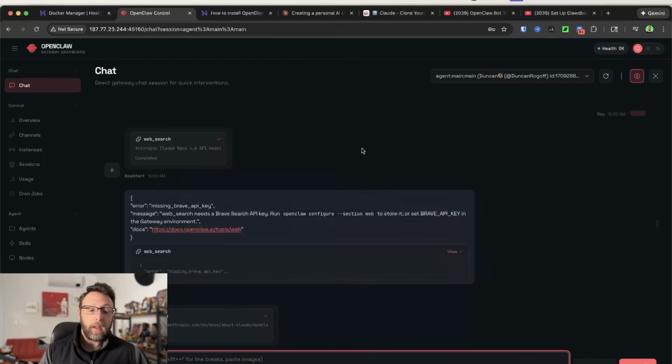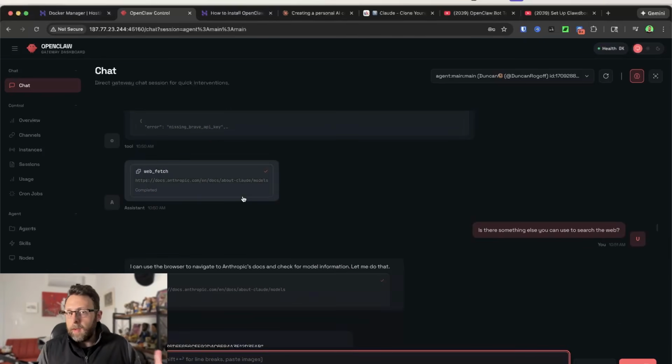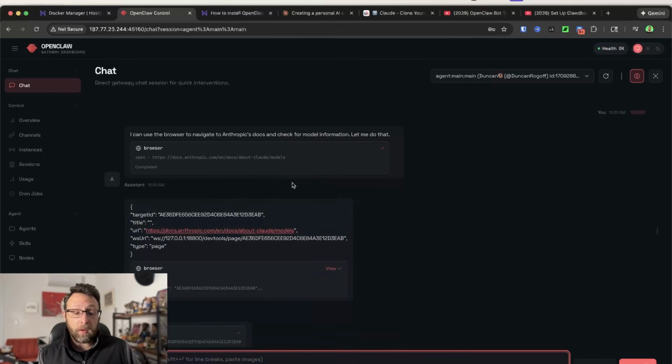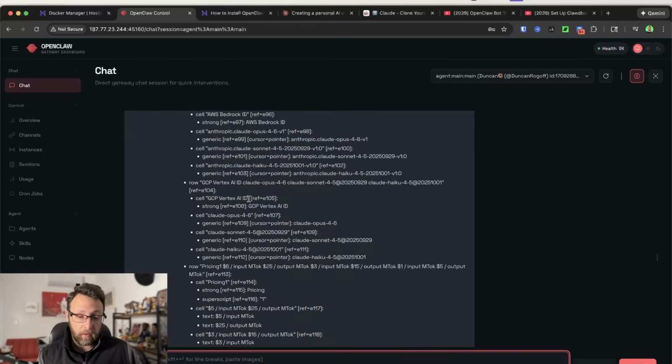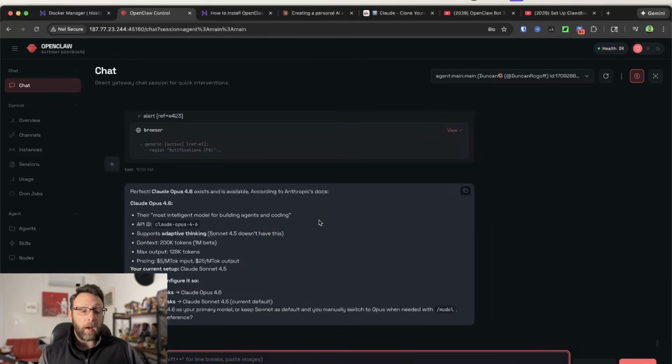We're still in the early days of AI with this, and you can see that I got this error message that we were missing a Brave API key to search the web, and I was like, do we really need that? So I basically just said, is there something else you can use to search the web? And it was like, oh yeah, I can just use the browser to navigate to the docs. So basically it went and found all of the documentation about Anthropic's chat models, and it brought all of this information down here. We don't really need to read through this. Obviously it's complex, but basically it said Claude Opus 4.6 exists and is available according to the docs. It's their most intelligent model for building agents and things like that.